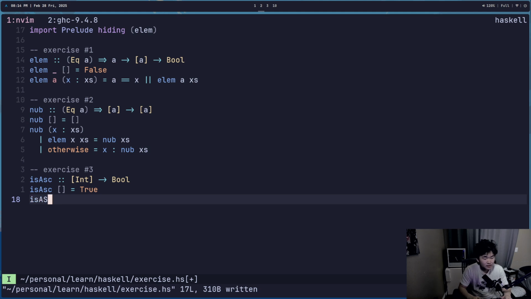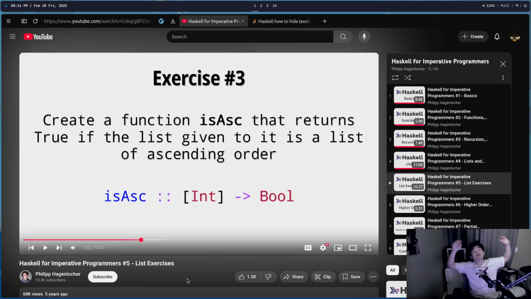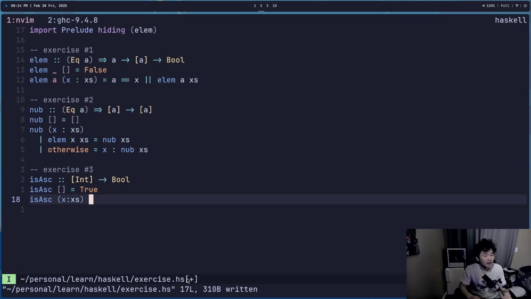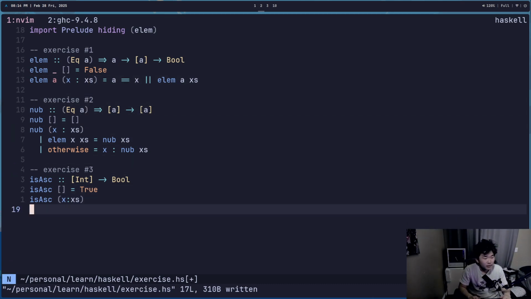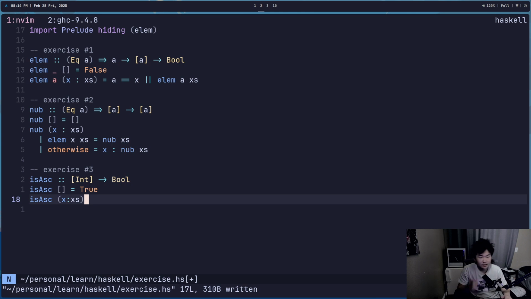isAscending, we have x and xs, right? Then we can do this. Let's break this down. So how do we check if it's ascending? It's kind of like this, but like an and. All of them have to be true for it to be true, and if one of them is false, it's false. So yeah, I can just do that.